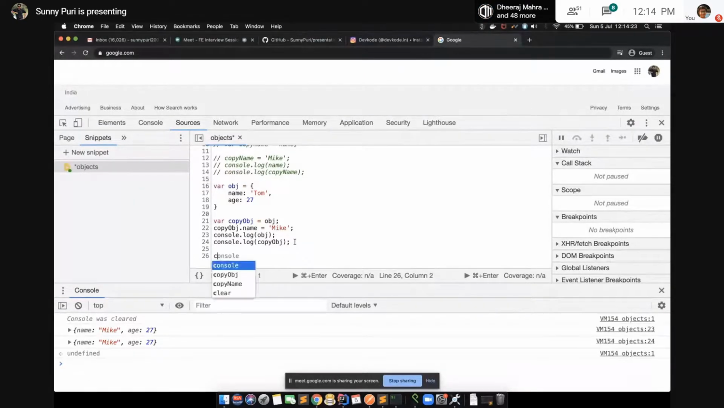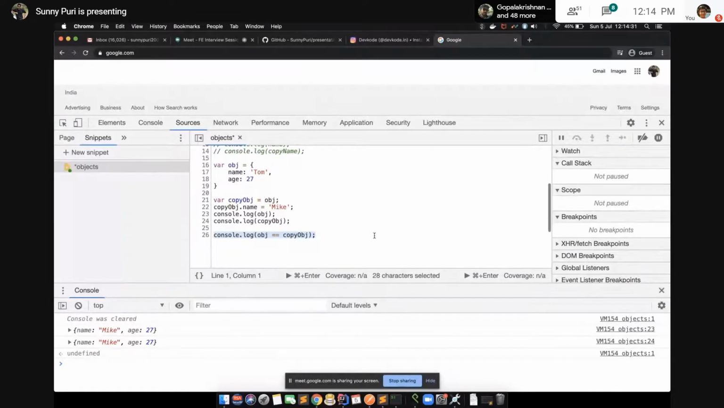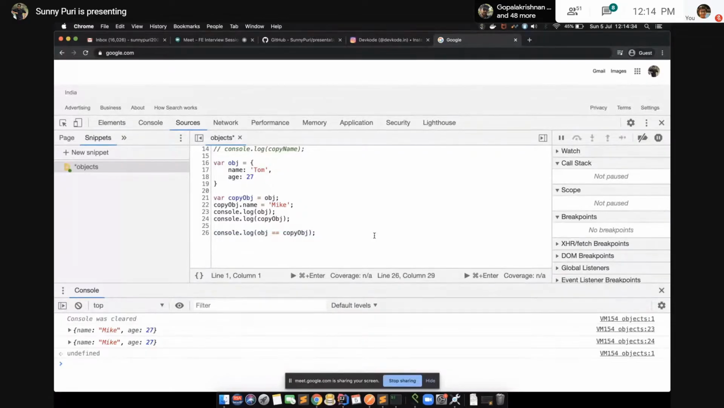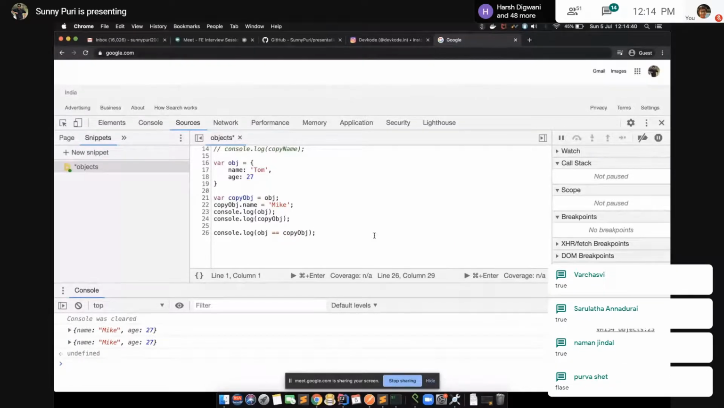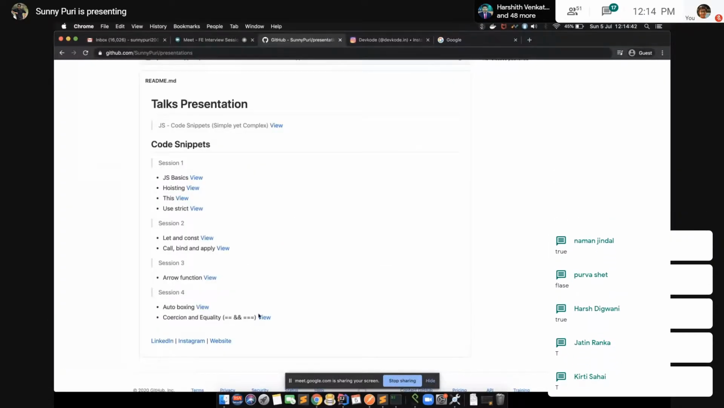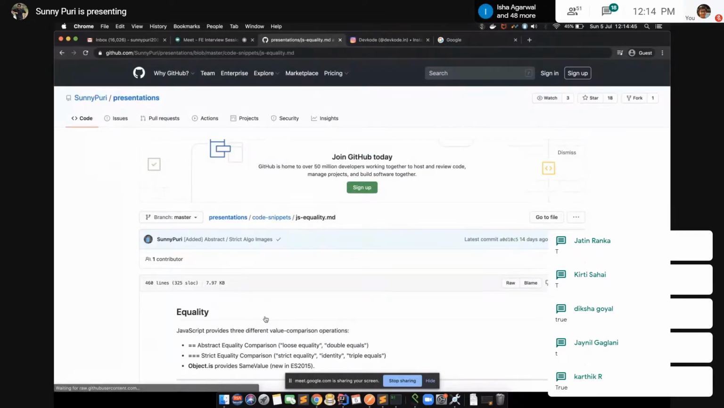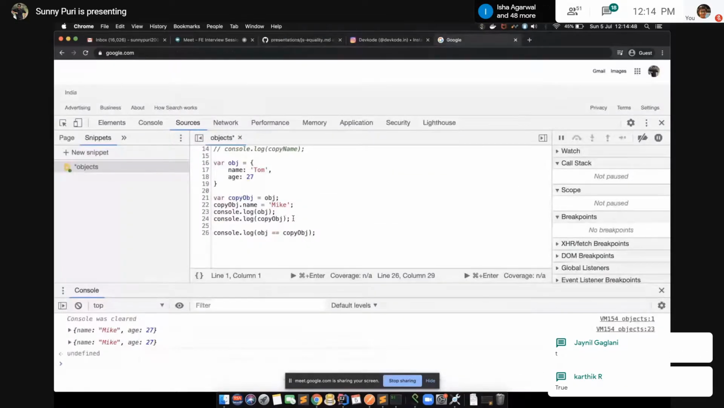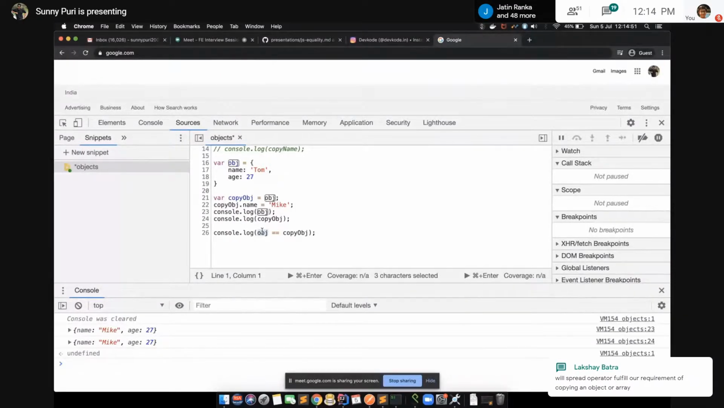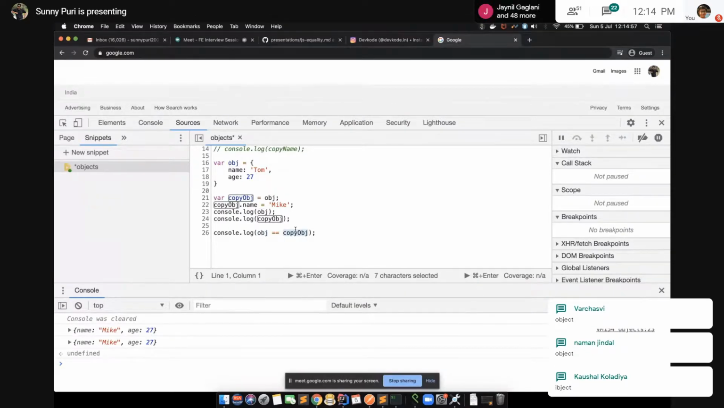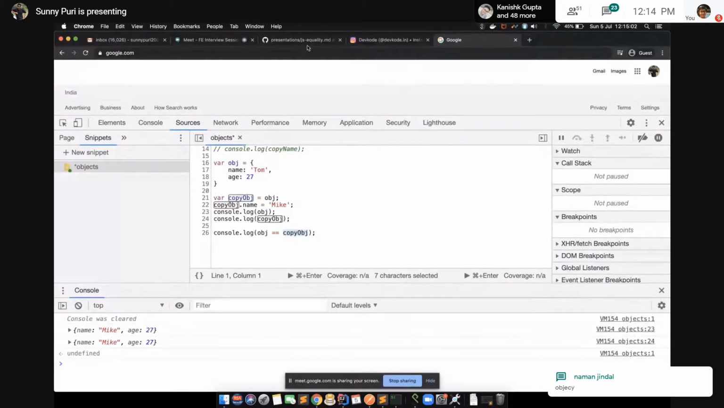So let's see how we can check whether both the references are the same. In this case, what will be the output, guys? Is it true or false? True, right? So why is it true? Let's say I have opened a double equal and triple equal. Tell me, what is the type of obj? Object, right? And what is the type of copy object? Again, object, right?